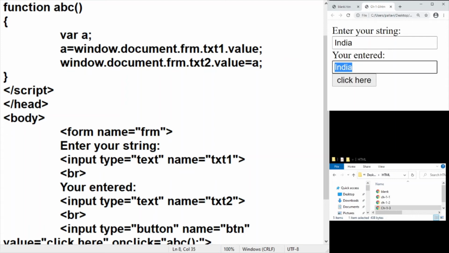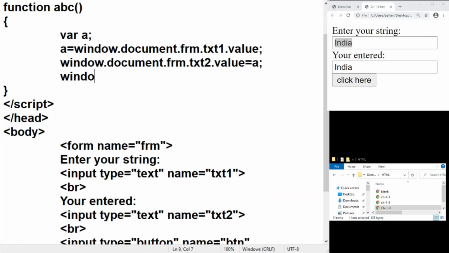Now, if you actually want that this value should transfer from here to here and this should be emptied out, then you need to add in explicitly one more statement which empties the value of the first text box, right? So for the first text box, I'm going to assign it an empty string. So once you do that, after copying the value from txt1 to txt2, it is also going to remove the value from the first text box. Okay, let's see. So there it is.